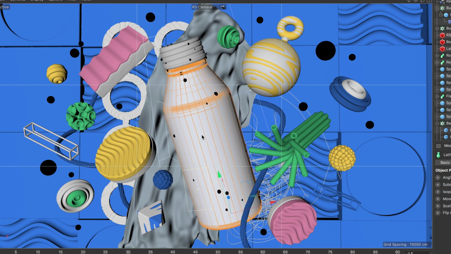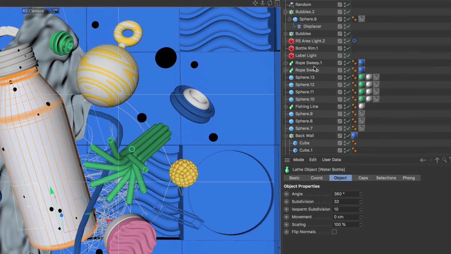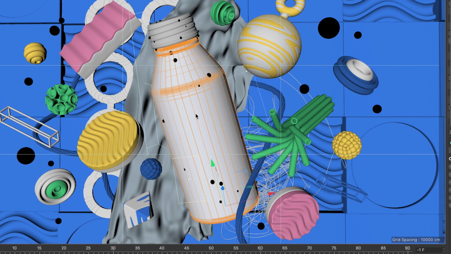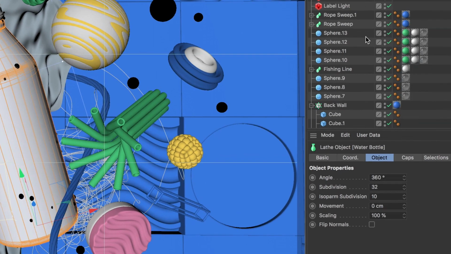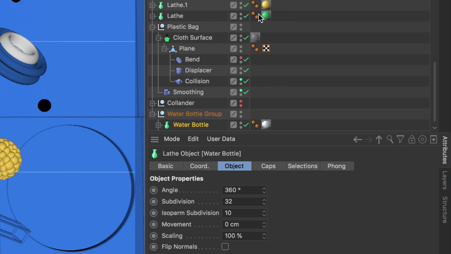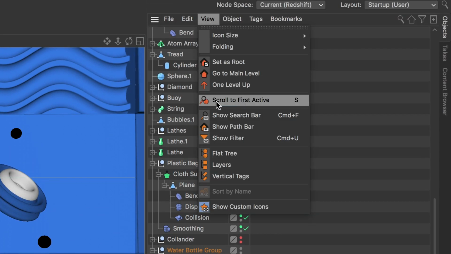Now, as far as selecting objects and trying to find them in the object manager, one very quick way to reveal an object that you have selected in your viewport in your object manager is to hit the S key when your cursor is over your object manager. What that's going to do is scroll to first active. You can see there's my water bottle, and now I can easily select that and adjust any of the options on that. So again, that is scroll to first active, and you can see that's in my view menu as well.